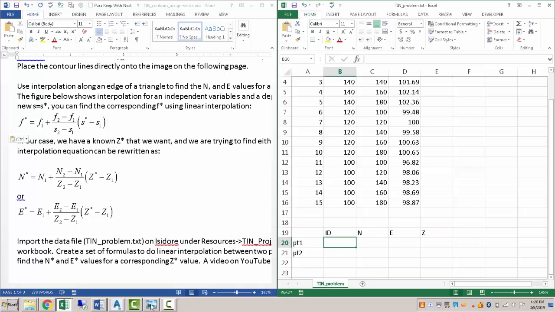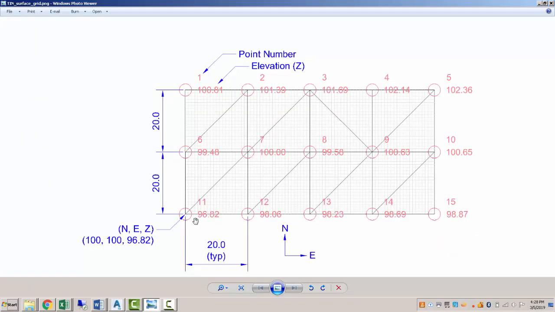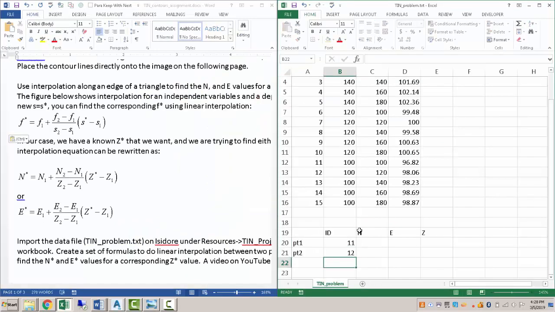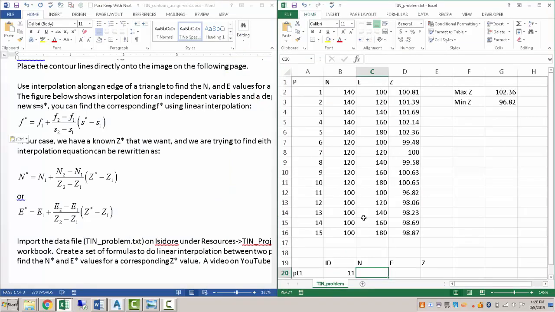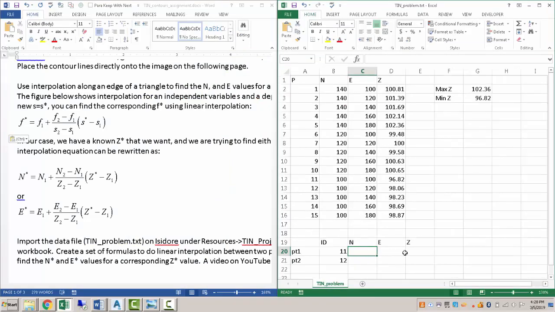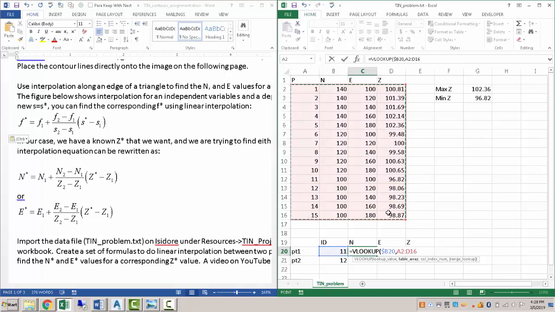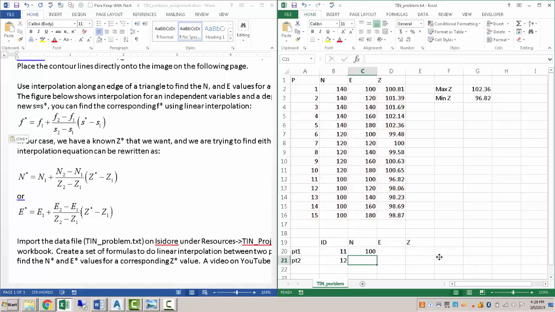So for instance, let's start with the very first one. If we want to go to 97, we can find that between point 11 and point 12. So we'll put 11 here and 12 here, and we're going to use a VLOOKUP formula to find the values of N, E, and Z. So we'll use VLOOKUP, and we're going to be looking up the 11, and I'm going to lock the B because that doesn't change. We're looking in this table here, and I'm going to lock all that using F4, and N shows up in column 2, and I want an exact match, so we'll do false.